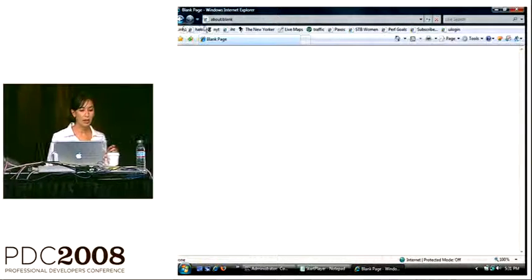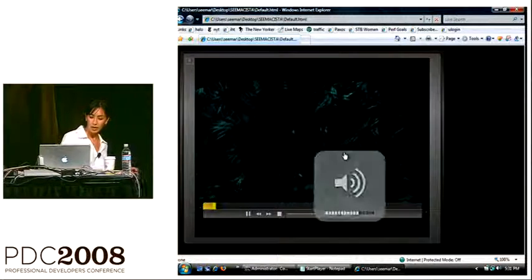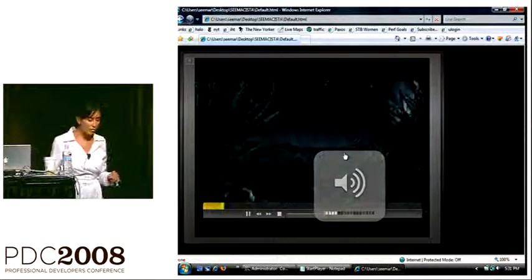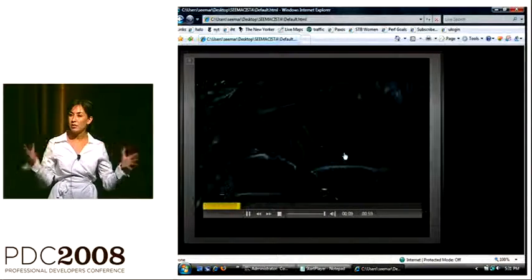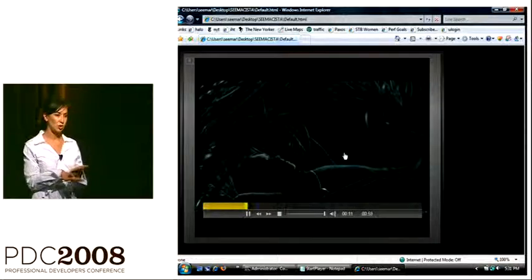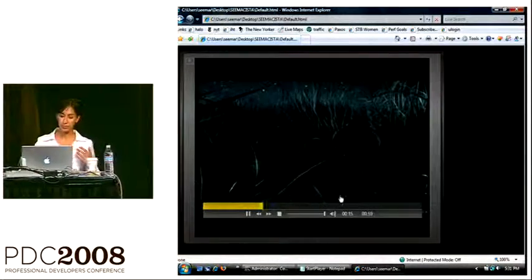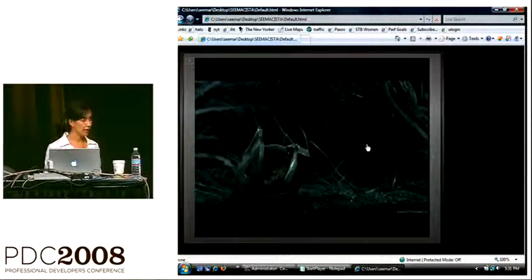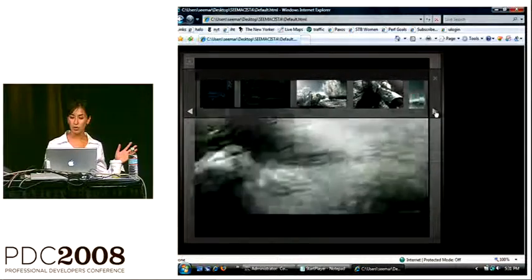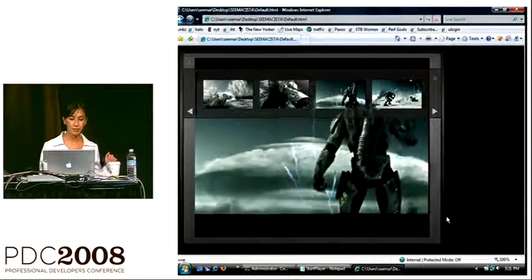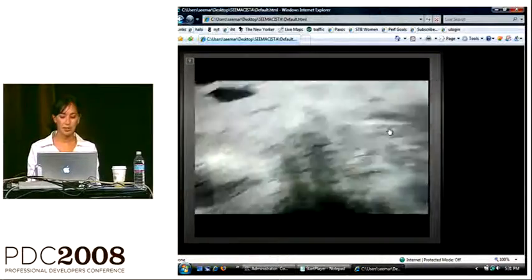Here I've outputted via Expression Encoder a simple template, and I popped in the Halo commercial. What you see around is we have this lovely progress bar. It will animate out. We have thumbnails, which we can scroll through, and we can select. But I have no idea how this application is actually composed.